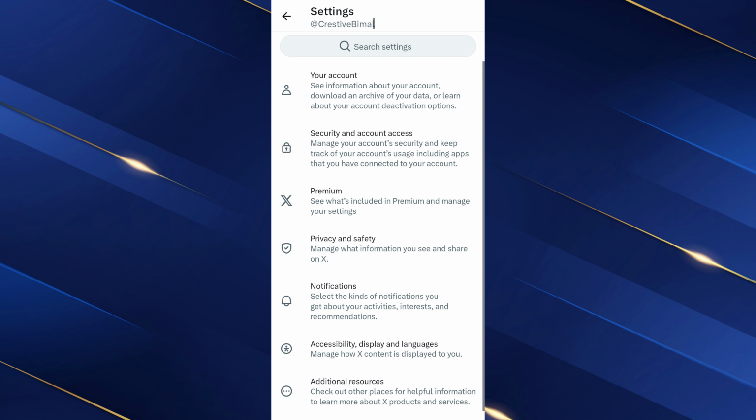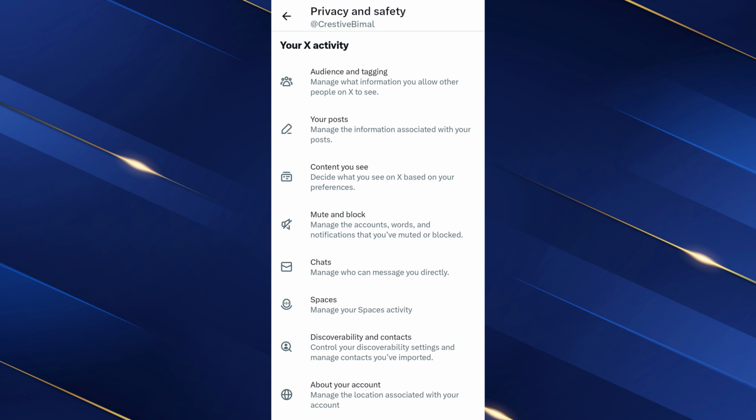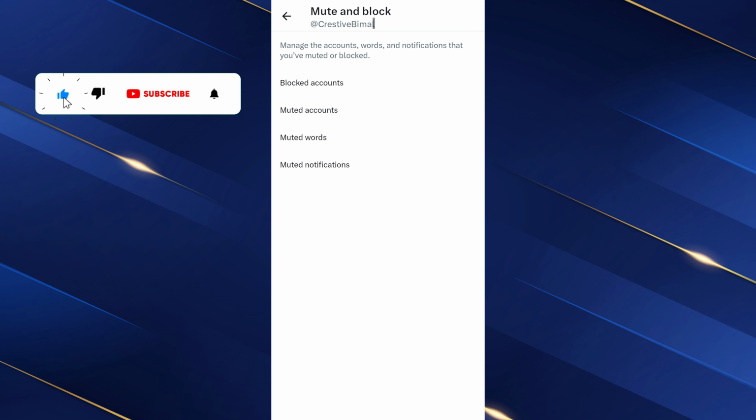A new screen will open with different options. From here, find and tap on Privacy and Safety. Again, a new screen will open with different options. From here, tap on Mute and Block. Now, tap on Blocked Accounts.